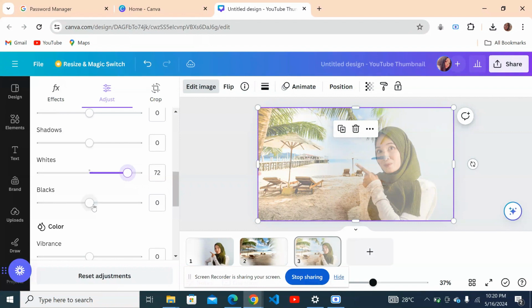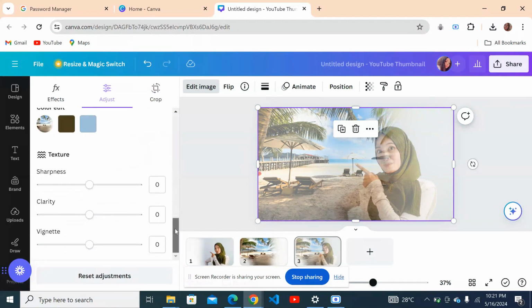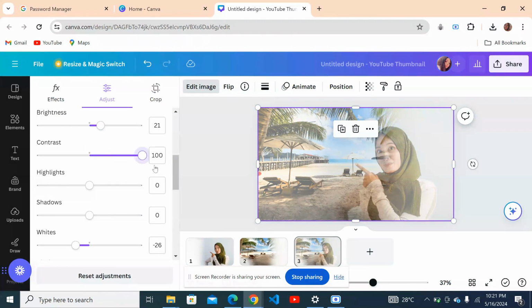It is too whitish, and there are some other adjustments you can make, but these ones I did are the basic adjustments which are important to make your image pop out. So once you are done, you go over to share and download your blended image.